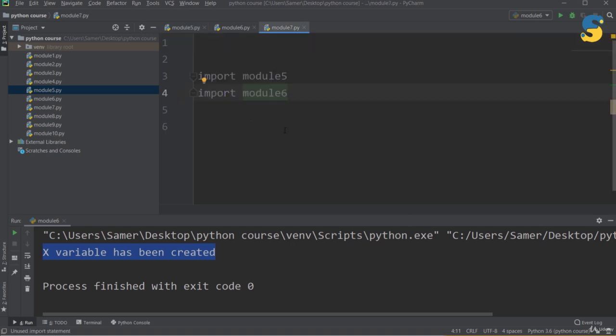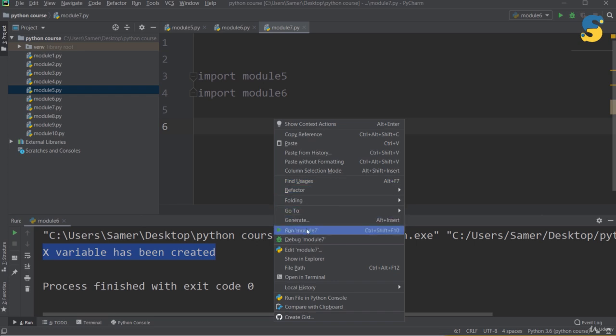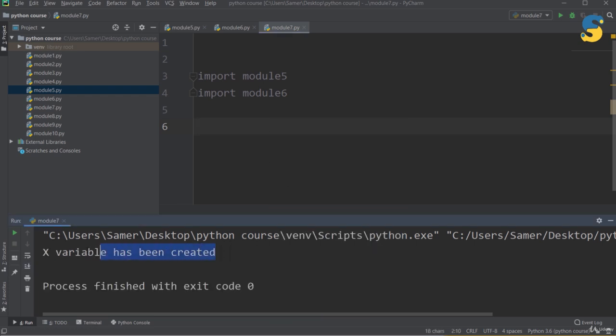Now, if I go to module 7 and I run this module now, you will see that this sentence has also been printed. But look, module 7 imports module 5, so this sentence has been printed. Then it imports module 6. Module 6 also imports module 5, but this sentence has not been printed again.